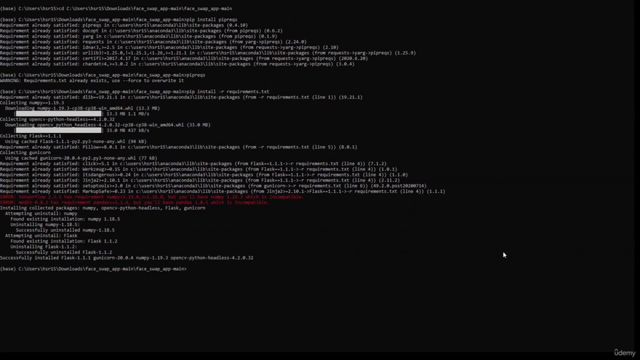So now we just need to run our app. For running our app, we first need to move to this folder, so we are already in this folder. Now we need to run our app, which is with the name of app.py. So we need to run the command python app.py. Here you can see that it is running on this server, this URL. So let's copy this URL and open it in our browser and see if it works.